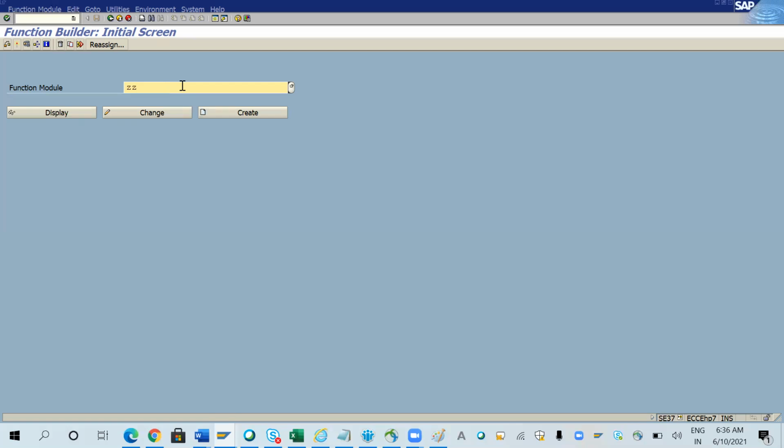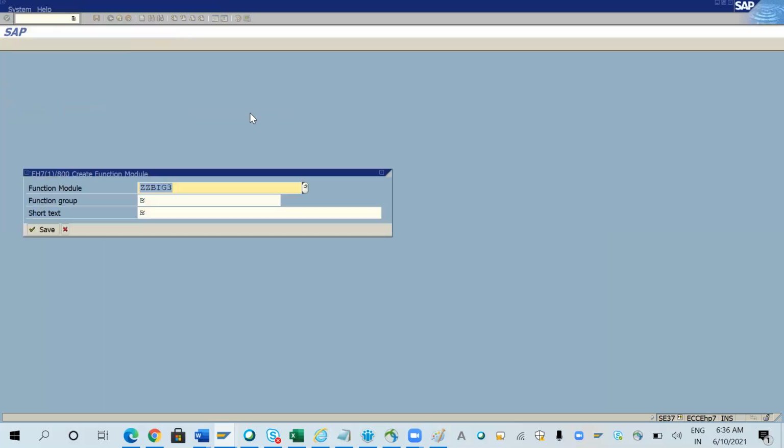So let's try to create a custom function module for finding, let's say, the biggest number out of the given numbers. Our custom function module name is ZZ Big 3. So this is the name of the custom function module. Let's try to create it.